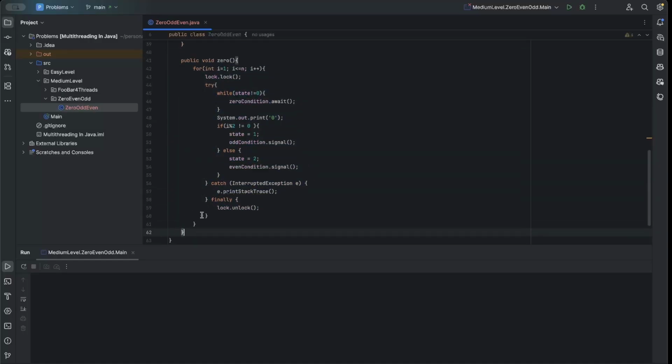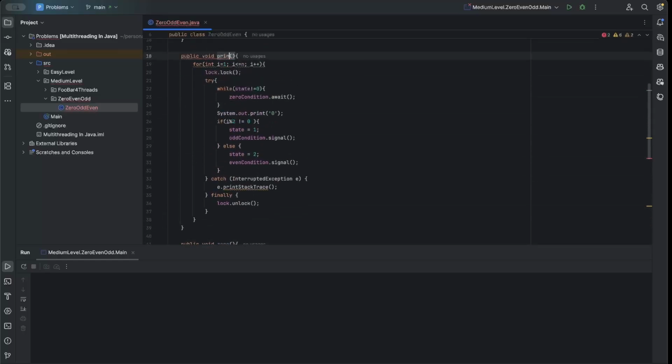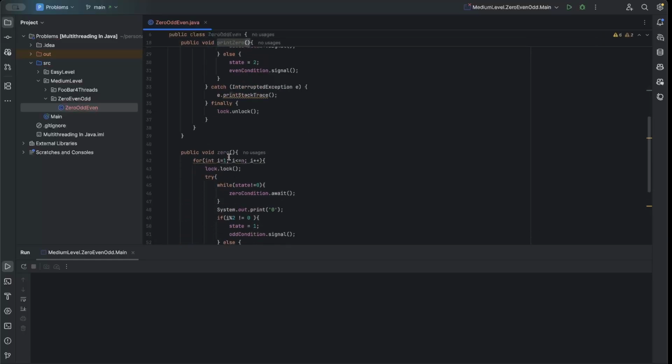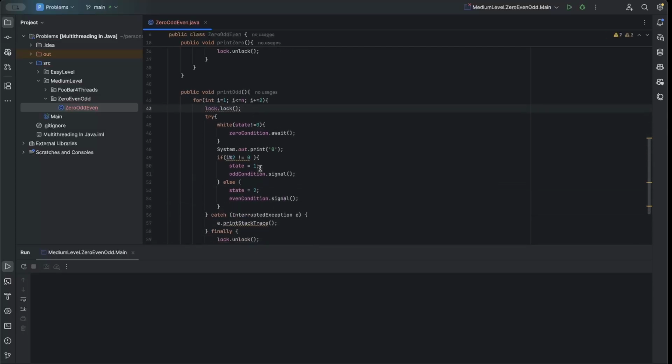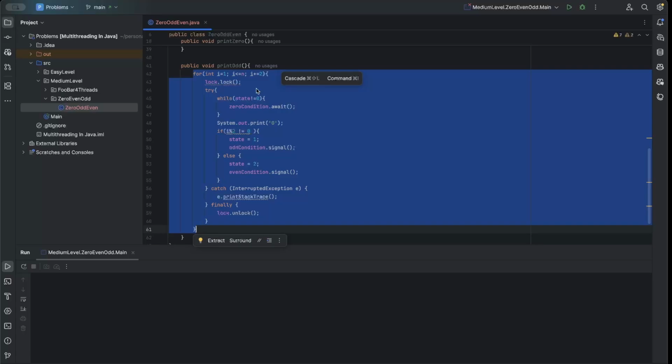Now a similar thing will happen while we print odd. Let's name it print odd. For odd, i plus equals to 2, right? Because if n is equal to 6, there are n by 2, that means how much? There are 3 odd numbers, right? So this loop will run till n by 2 times, right?